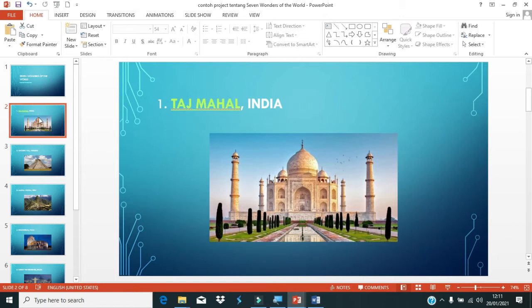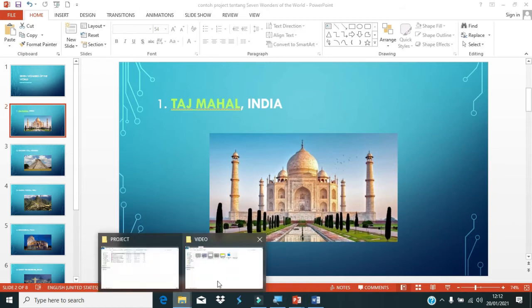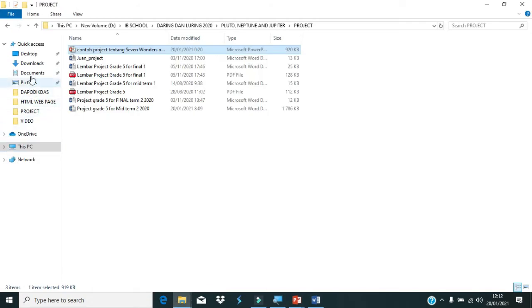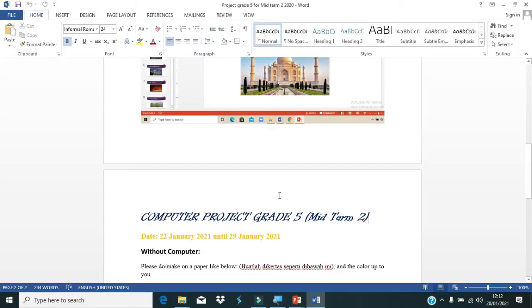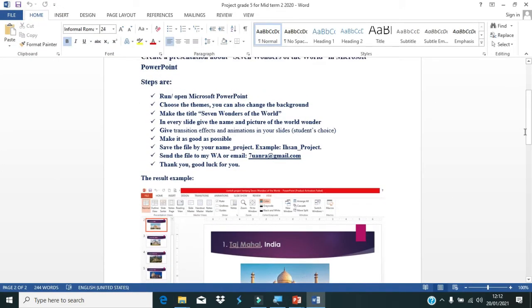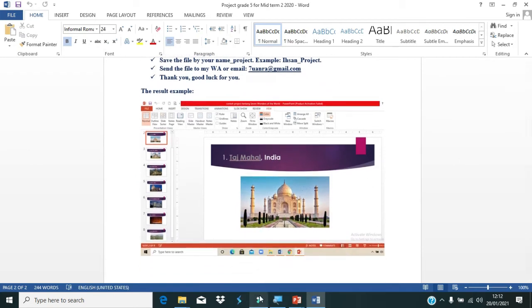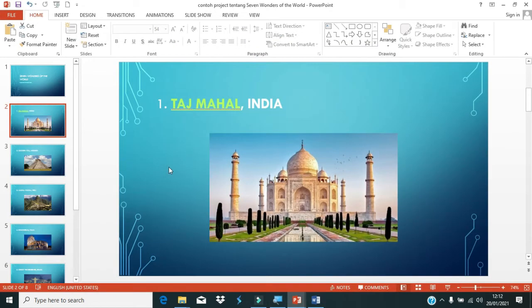In the second slide, you can type here Taj Mahal, India. Yeah, where from you can take the picture. Yeah, you can take from Google ya kid. I already take from Google dan saya sudah download. Di download ya, picture-nya itu di Google sudah ada. Sudah saya simpan. Jadi ini you can take from Google.